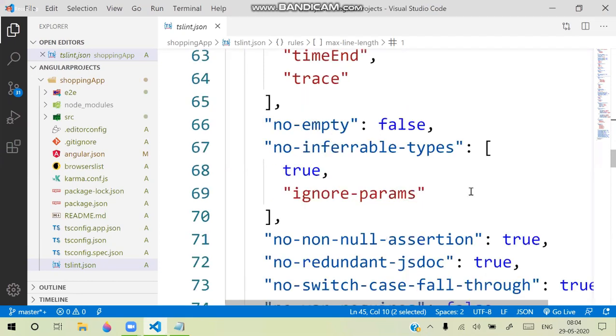Remember, you see, it says no-inferable-types is true. No-inferable-types true means that now in Angular, when we are writing variables, there is no need to define the data type. The data type will be determined automatically according to the value assigned. Then it will fix that particular type.